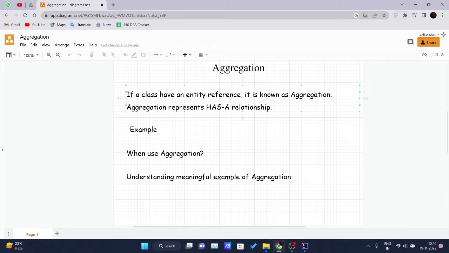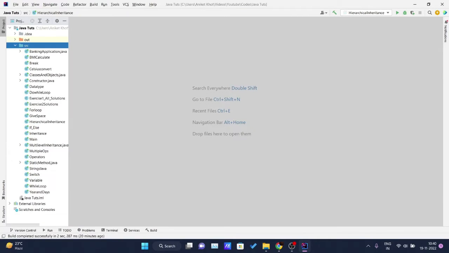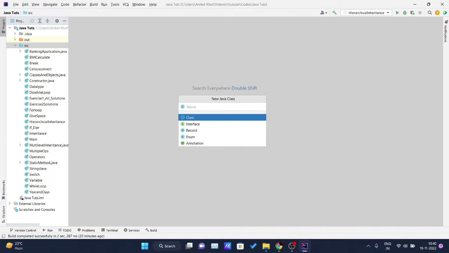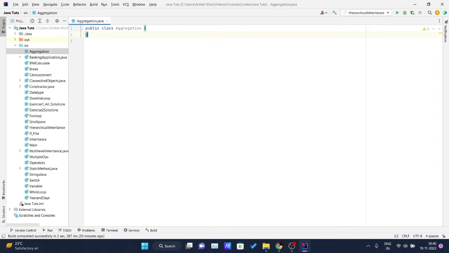I will cover one example that I discussed earlier, the employee address. Let me get into my IDE, and I will create one new Java class named Aggregation. Let me increase the font size. I will include my main method.